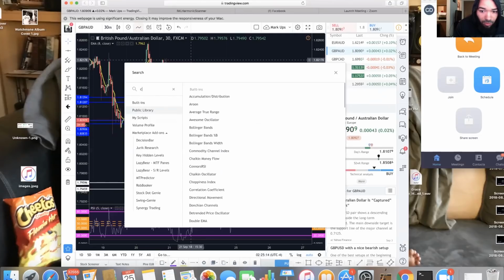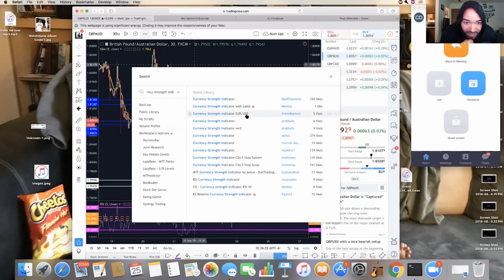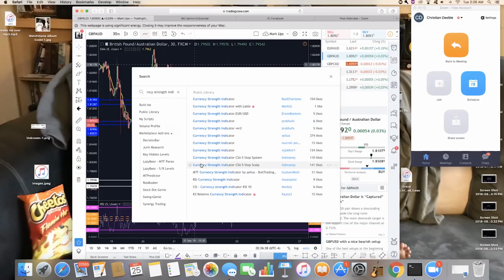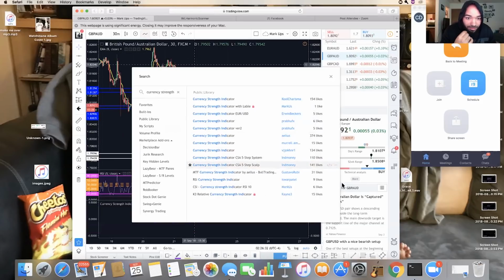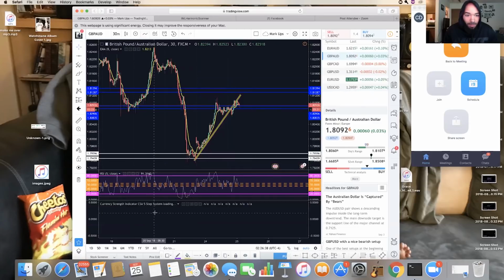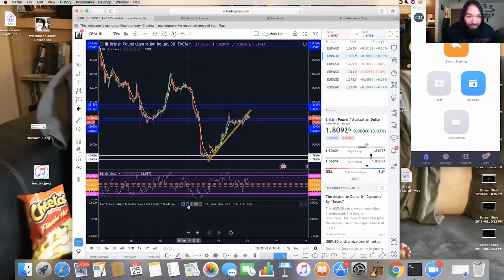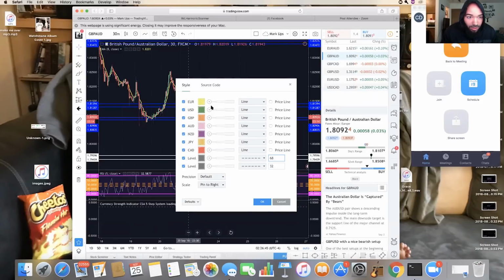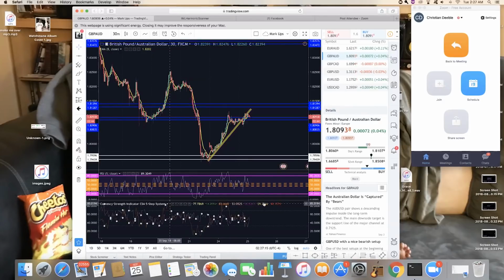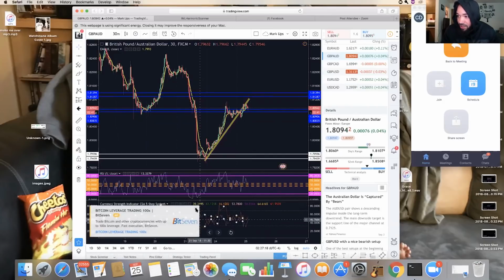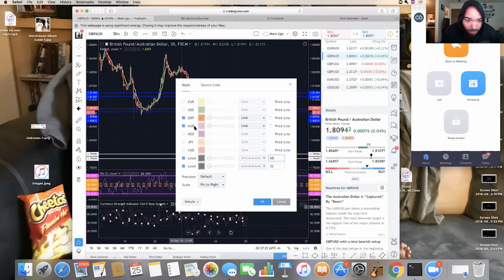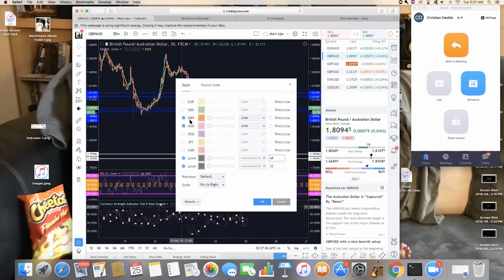It is called currency strength indicator, and you want the scalping one. Now you want the currency strength CSA 5-step scalp. This one here? Yeah. And the other one is for longer time frames. But yeah, click on that scalp one, and then click on the settings. And then you want to do GA, so uncheck everything else. All right, so remember which color is which. GA is the pink one. Make the line a little bit thicker maybe so we can see it.